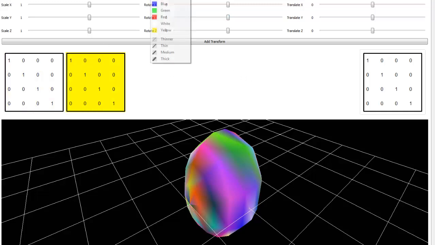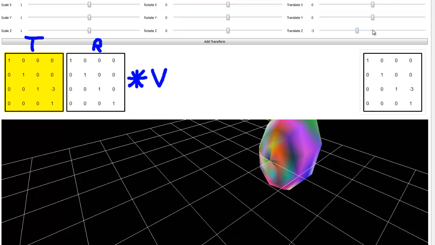So in the previous video, we did the rotation matrix first. This will be our rotation matrix, and I'll do a multiplication symbol here. We applied that to each one of the vertices individually in the vertex shader. And then after we hit the vertex with the rotation matrix, we hit it with the translation matrix. So I'm going to come over here and change our translation matrix. I believe we went to -3 on the Z, so that moves the sphere out here.